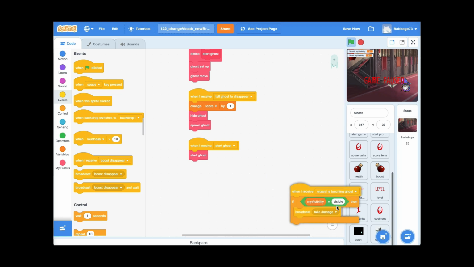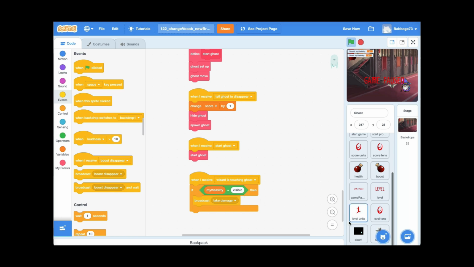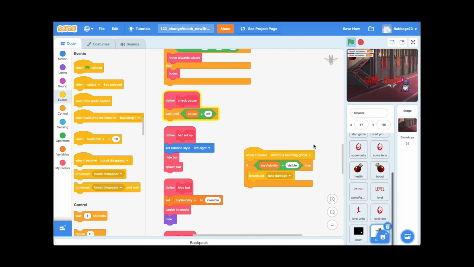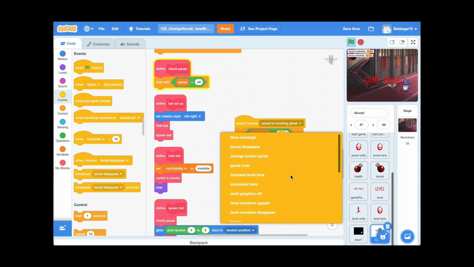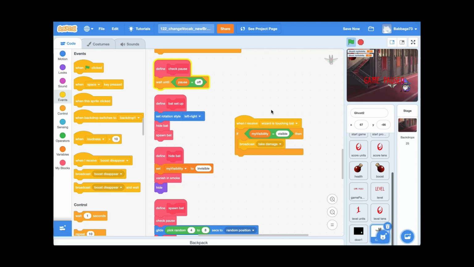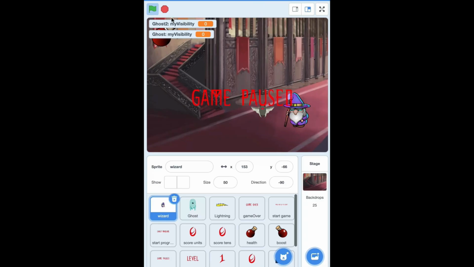And then I want almost the exact same code for the bat. So I'm just going to drag this down to the bat. And it will reappear here, but that means it's copied into the bat. There it is. So when I receive, and I need to change this slightly. So it's a new message. When I receive wizard is touching bat, then check if my visibility was visible and broadcast take damage. Okay, now hopefully that all works, and the wizard will take damage, so let's give it a try.